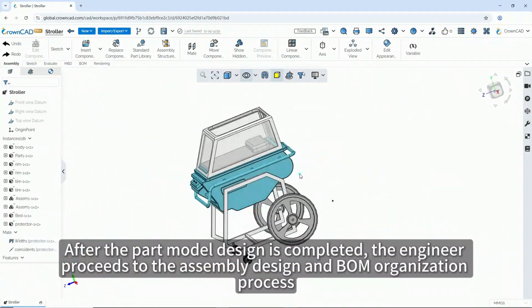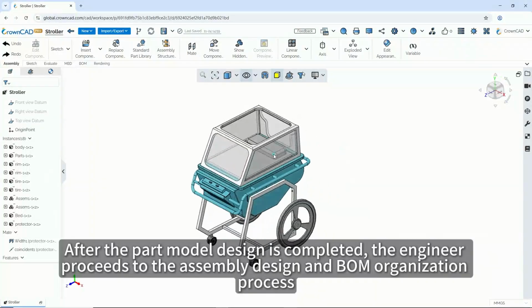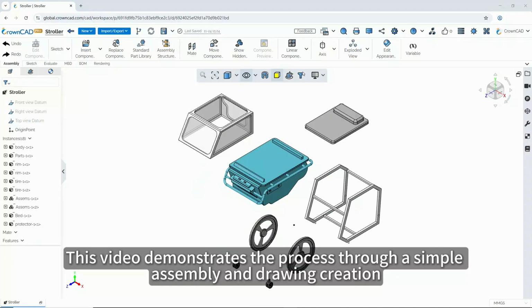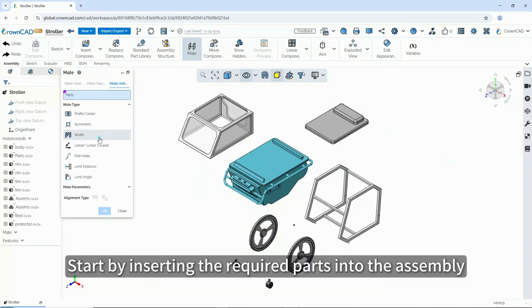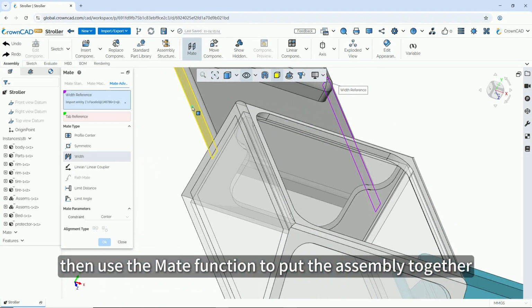After the part model design is completed, the engineer proceeds to the assembly design and BOM organization process. This video demonstrates the process through a simple assembly and drawing creation. Start by inserting the required parts into the assembly. Then use the mate function to put the assembly together.